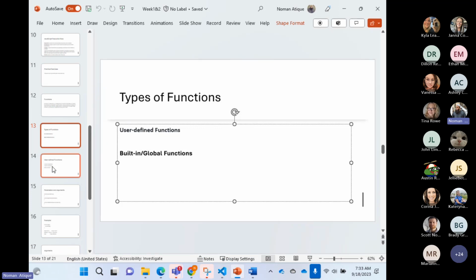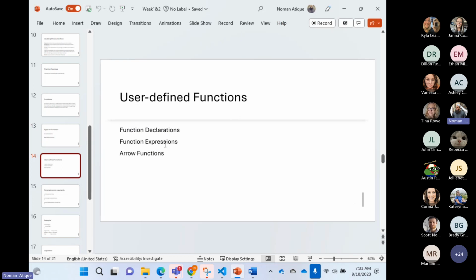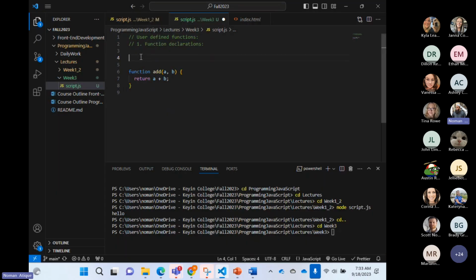In user-defined functions, there are three categories, and we are talking about those three categories here. The first category is function declaration. Function declaration says that we use the function keyword, the name of the function, the list of parameters, if any, and with that curly brackets, the body of the function. Makes sense, everyone? This is called function declaration.